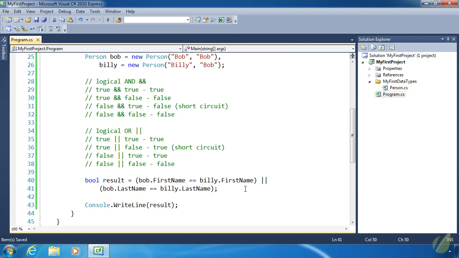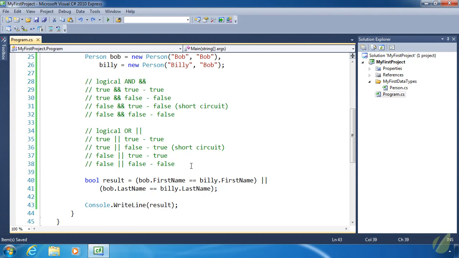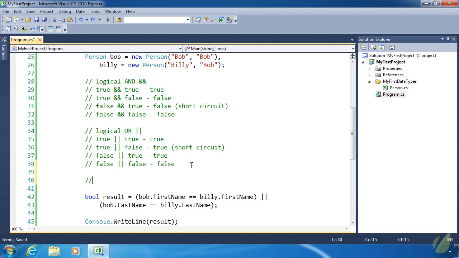So now this makes a little bit more sense. We have Bob's first name equals Billy's first name. Now we know that that's not true, so this is going to be false. But remember that we have a logical or operation. So as long as the last name is the same, the result is going to be true. So let's go ahead and run this, and there we go. We have true.